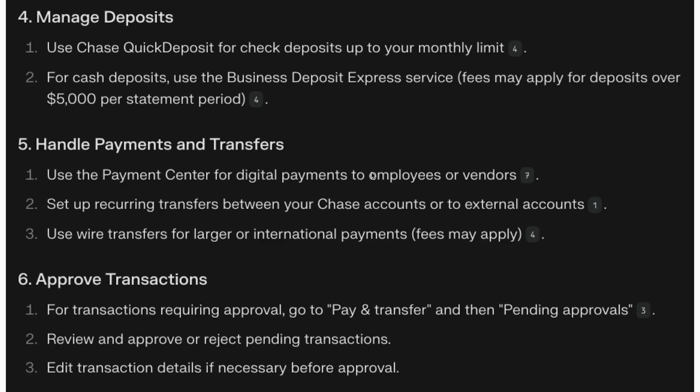Then manage deposits, so use Chase Quick Deposit for check deposits up to your monthly limit. For cash deposits, use the Business Deposit Express services. Fees may apply for deposits over $5,000 per statement period.